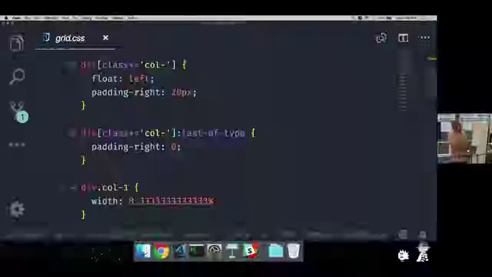Anybody want to guess what we're going to match with this first one up here? Yeah, if you want to share. Yeah. Any div element with the class that starts with the term col. So any div element that has a class that starts with col hyphen. And this is because I don't have to create a class col-1, col-2, col-3, col-4, and then put float left, padding right in every single one of them. I can use this pattern matching kind of syntax.